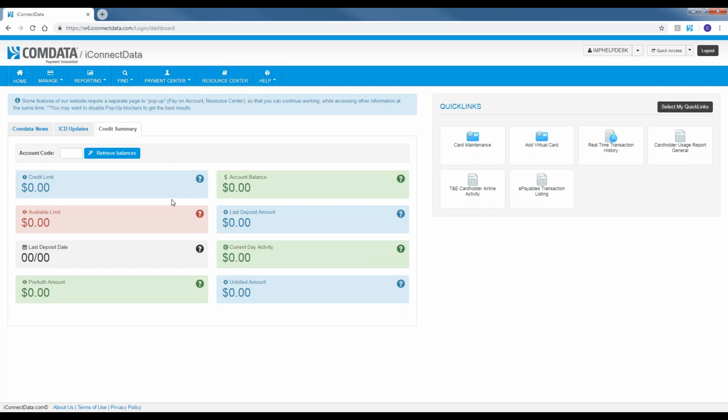In order to populate this information, all you have to do is simply type in the Comdata account code you want to take a look at, click on retrieve balances, and all the information will populate here for you. Also, you can hover over the question block if you weren't sure about what any of these fields might mean, and it'll let you know what's going on.